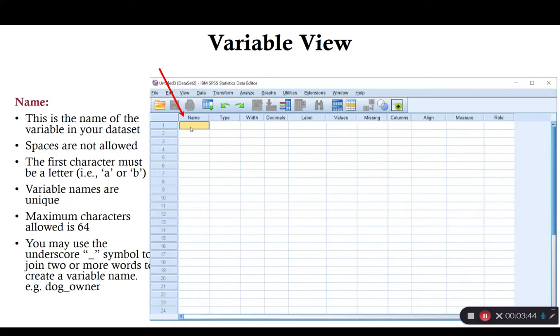name. Variable names have to be unique, so you can't name a variable item and then another variable also named item. You can use the underscore to separate two or more words. For instance, dog underscore owner, if you wanted to create a variable to represent dog owner. Now the variable name can be a maximum of 64 characters.